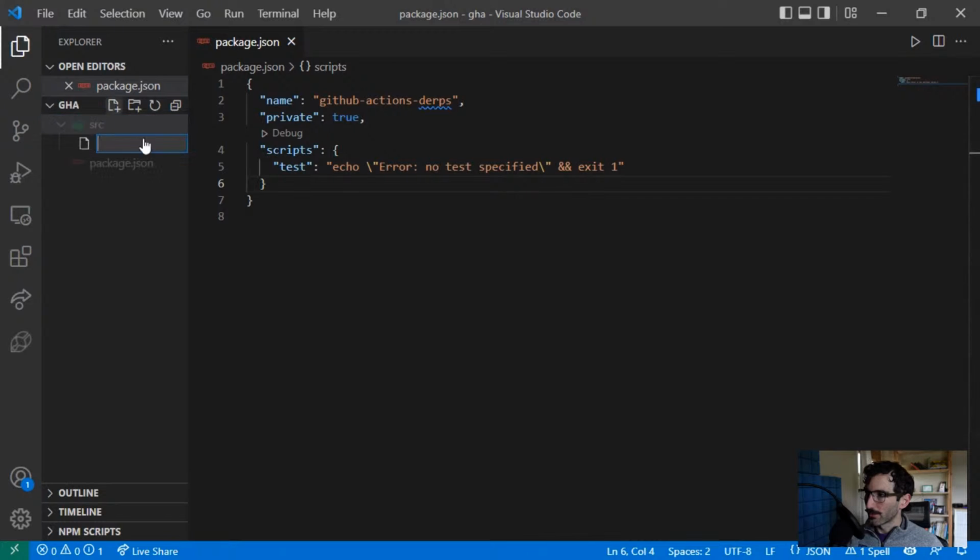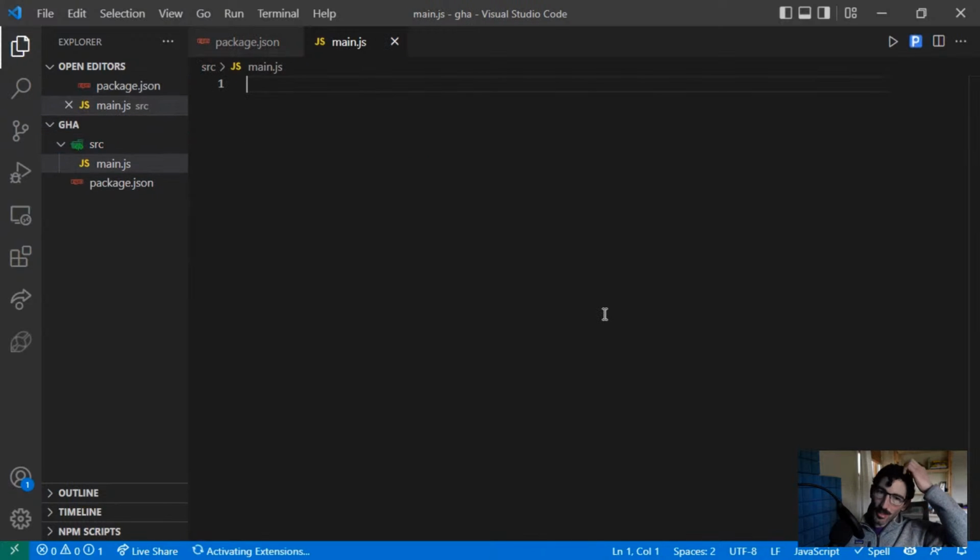We created a source folder. We're going to create our super cool function, and we're going to call it, what are we going to call it? I guess we'll just be boring and call it main.js, main.js.